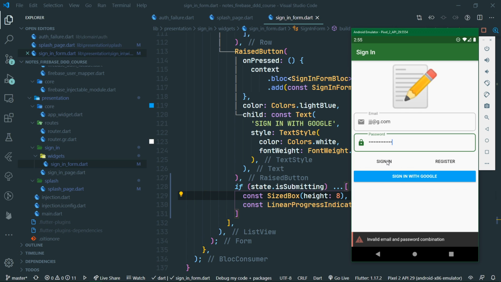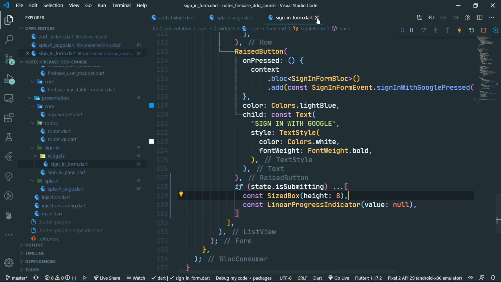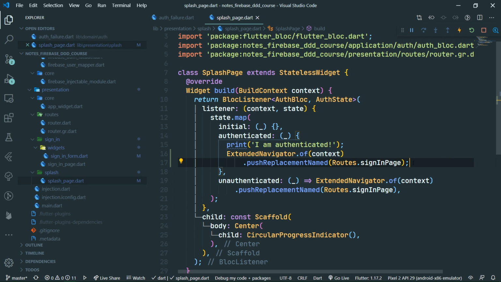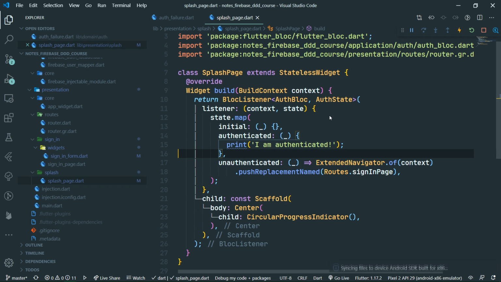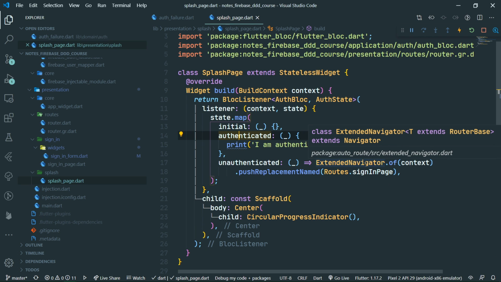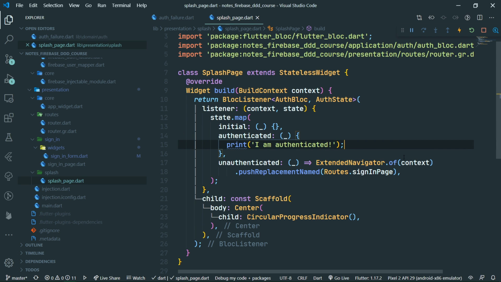Well, maybe not the exact bottom, but it's present at least under the button, which is nice. With this minor fix done, we're going to revert the change inside the splash page. So bye-bye navigation to sign-in page. Again, we are just printing something to the console whenever we are authenticated.